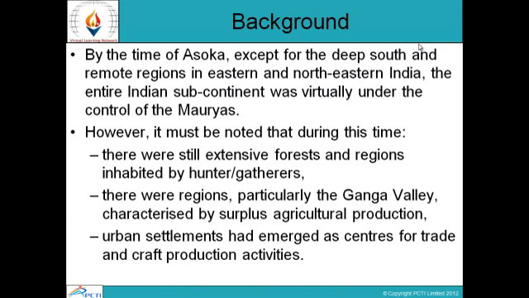By the time of Ashoka, except for the deep south and remote regions in eastern and northeastern India, the entire Indian subcontinent was virtually under the control of the Mauryas.